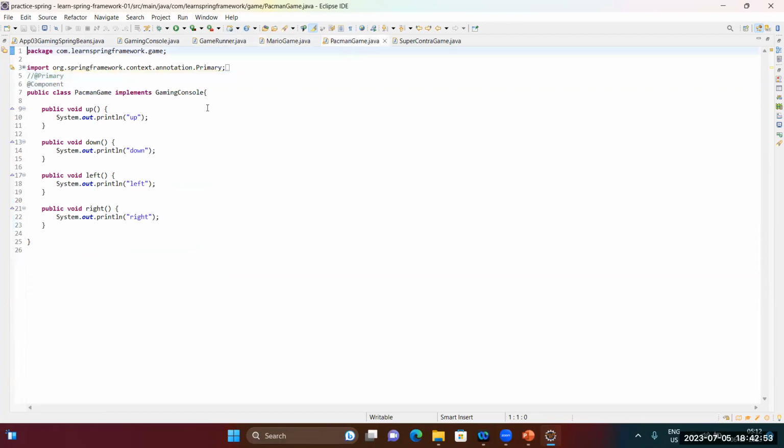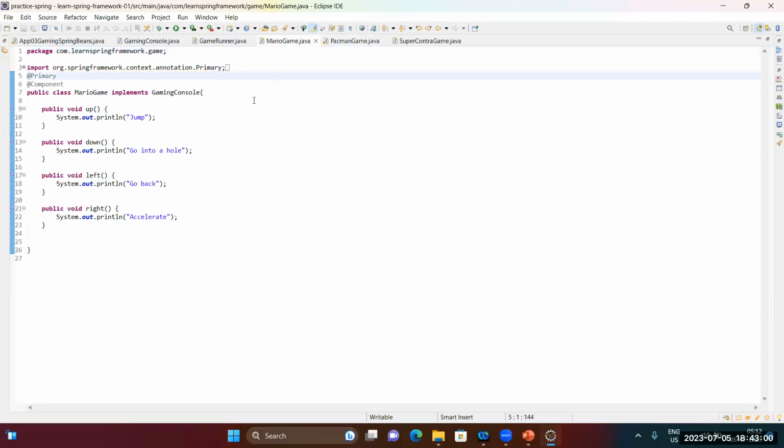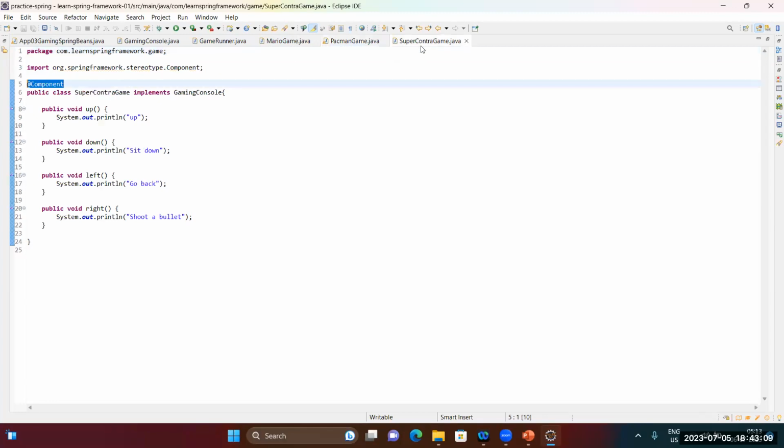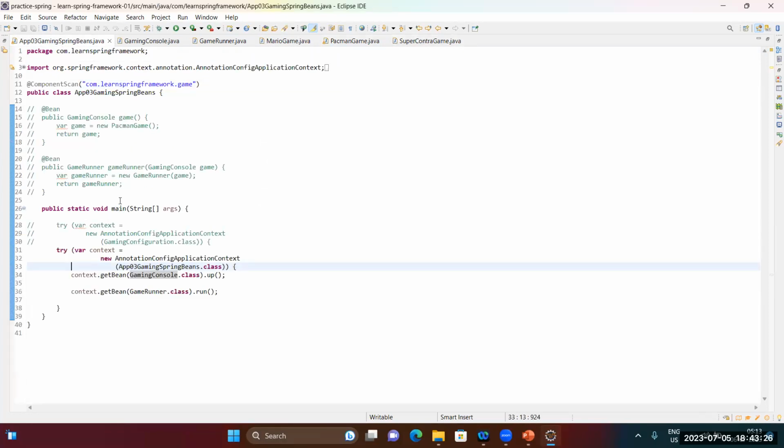So if you wanted to run any other game, Pac-Man or Mario game or anything, you can still do it by marking it as @Primary, and just run that. It will execute whichever game you wanted. So any questions on this? Okay, so we are done with this example.